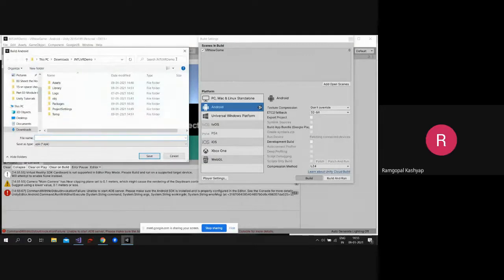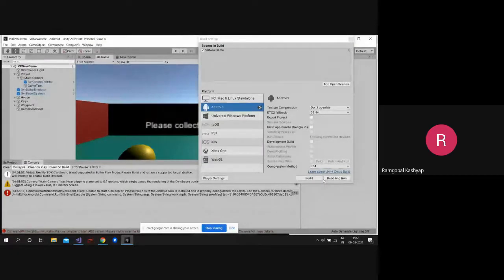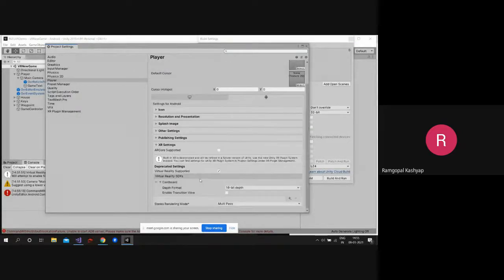Sir, this option is not coming inside this XR setting. You're saying inside XR setting, virtual reality supported is coming. Then there is a plus symbol here at the bottom. Click on this plus symbol, and you can have this cardboard. Sir, the list is empty, it is showing multi-pass. Multi-pass stereo rendering mode, multi-pass and single pass, and the plus symbol is coming. Okay. Can you see this? There is a plus symbol here. Yeah, that plus, sir, virtual reality SDK is not coming.